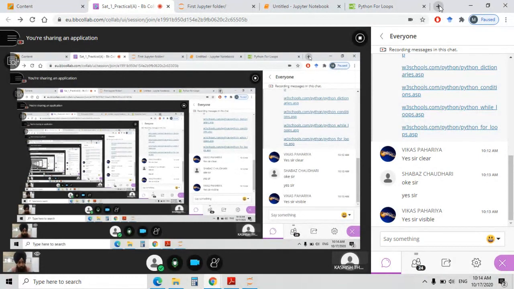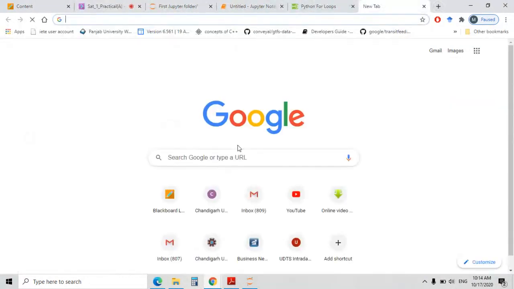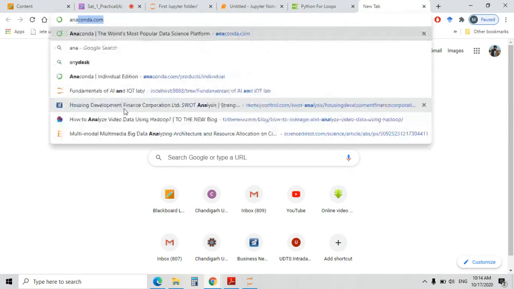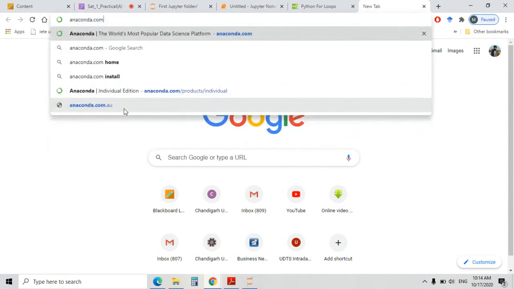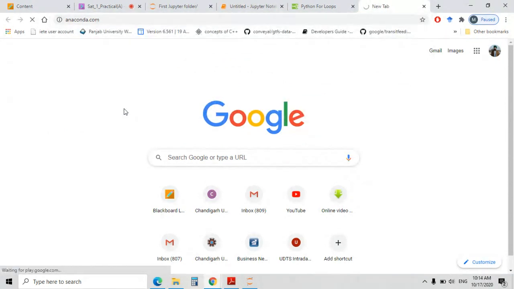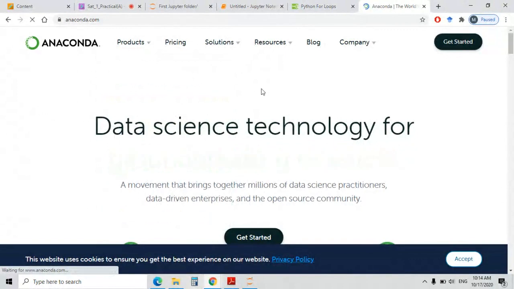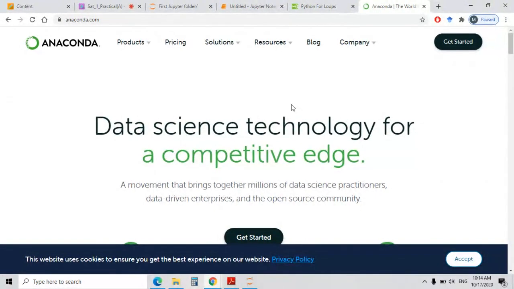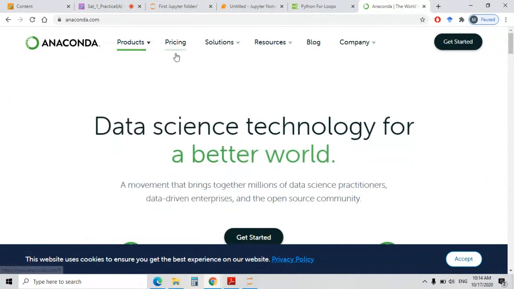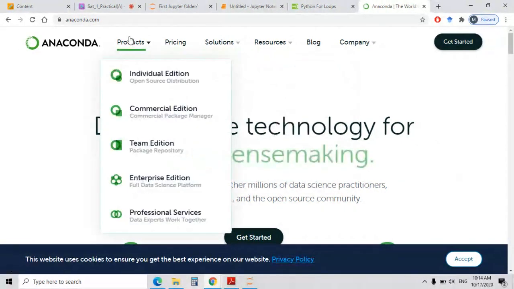Okay. So what you have to do is, first of all, you have to route to the URL. On your browser, you have to type anaconda.com and hit enter. And once this is entered, you will end up on this page. This page has several options on the top. The first one is Products. You have to go into Products and click on Individual Edition.